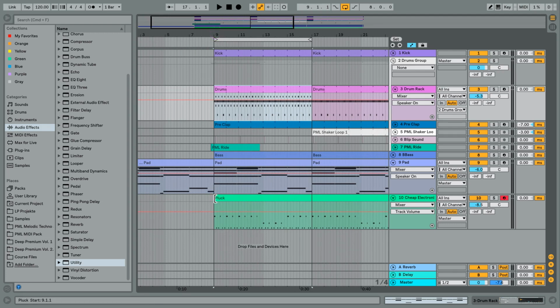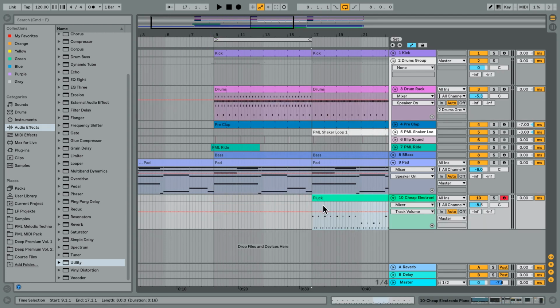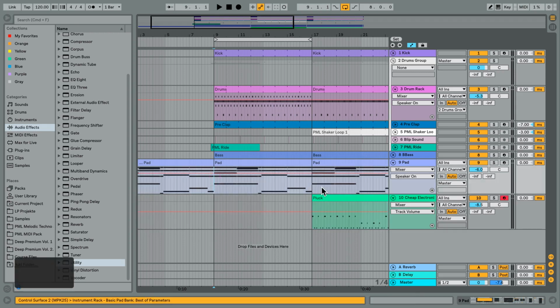And let's take off this plug sound here and move it to the back. Play it.